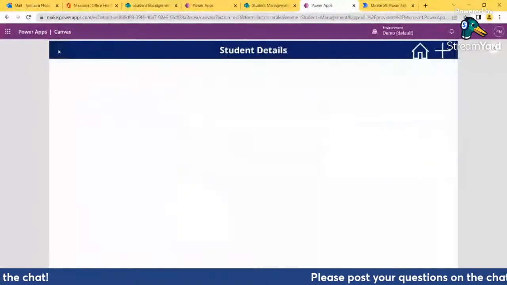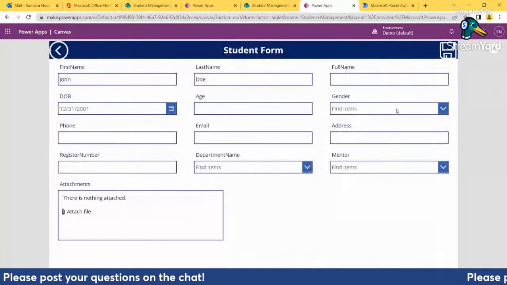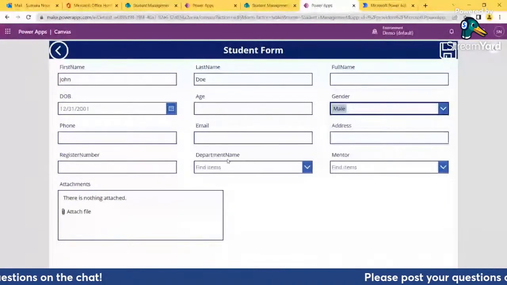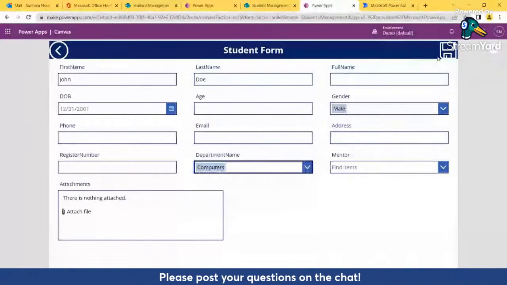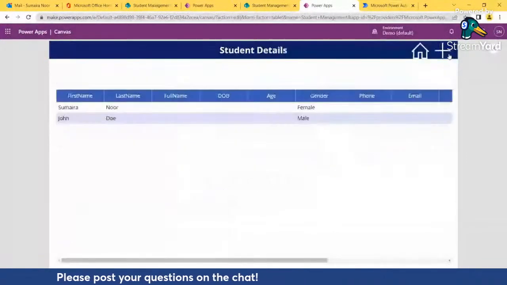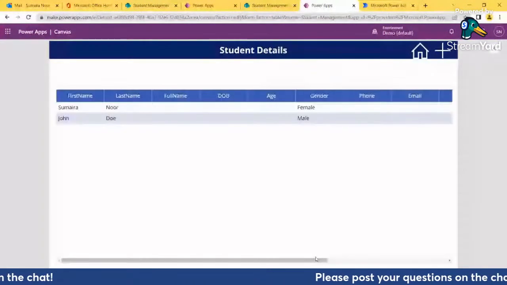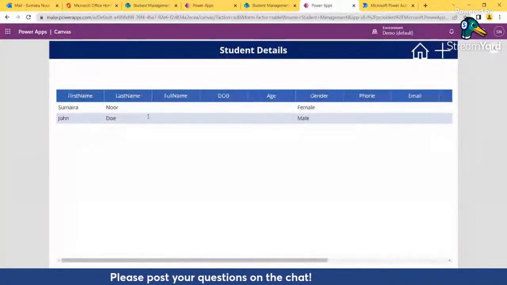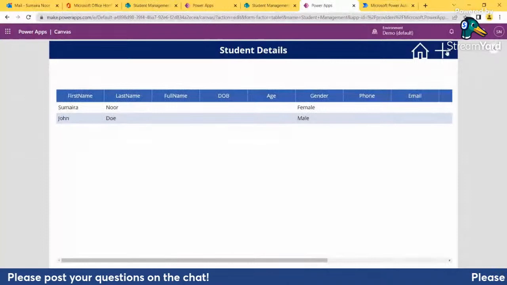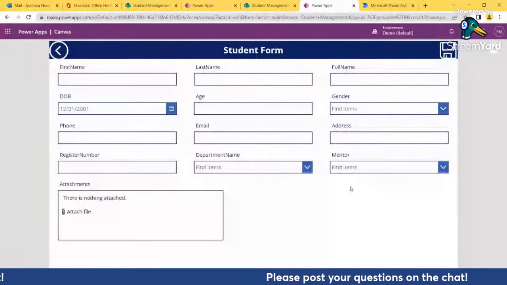So now when I enter this again, and suppose I am editing the details for this user, I'll add the gender and department name. And when I click on save, if you see here, it is updated. The gender is updated and even the department is updated. And we also came back to this screen. We will perform some validations here.